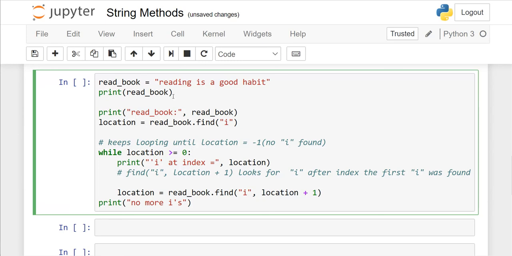Print read underscore book. So my first print function is this, it will print for you. My second print function is read book, and then this is the literal, and then you will see this is a string. If you do not want these extra things, you can delete them, right? But there are two or three important lines.